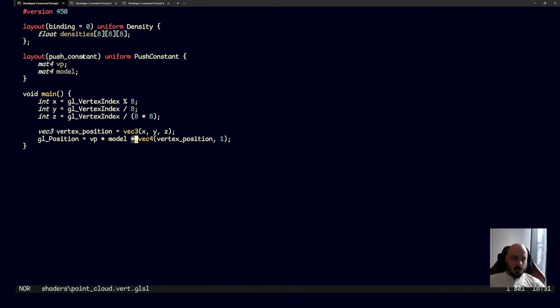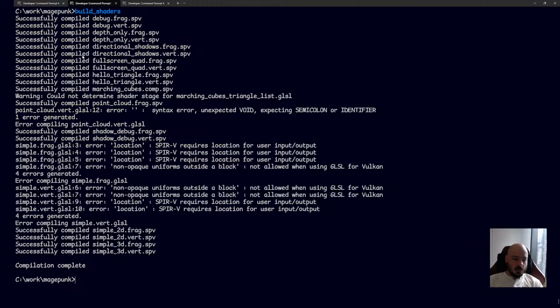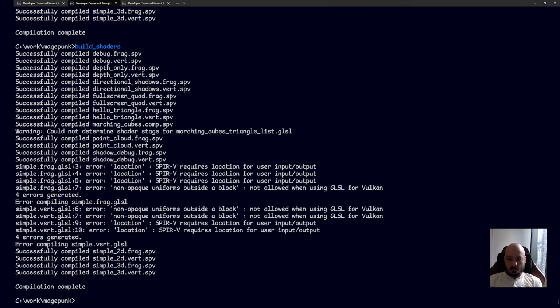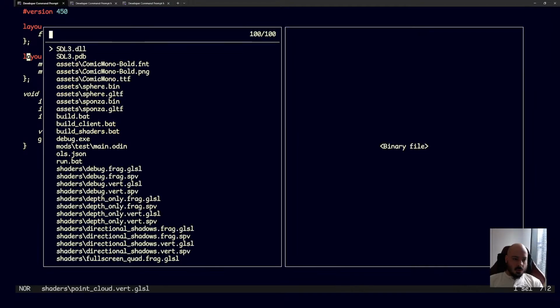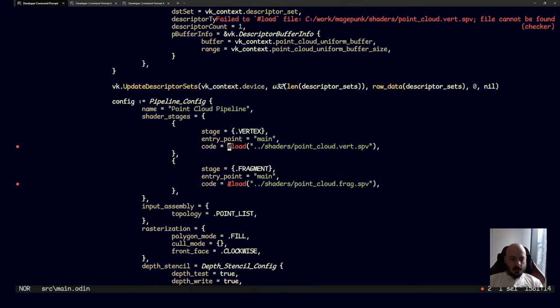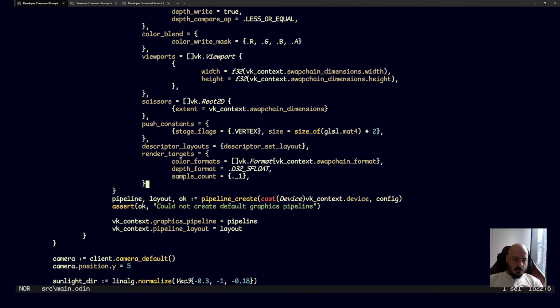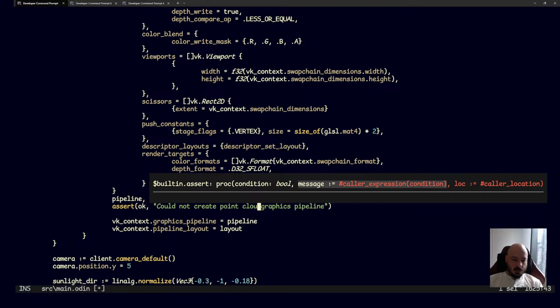Point cloud, but okay, line 12. Let's have a look. Unexpected void. Oh, I forgot the semicolon there. Okay, cool. Now, gonna need to use push constants. We don't even have that set up, but the shaders are here, so that will stop the error messages. So push constants, I don't think I've got, oh I do. Size of 2 mat4s, that's correct actually. Good. This is not the default graphics pipeline, this is the point cloud.